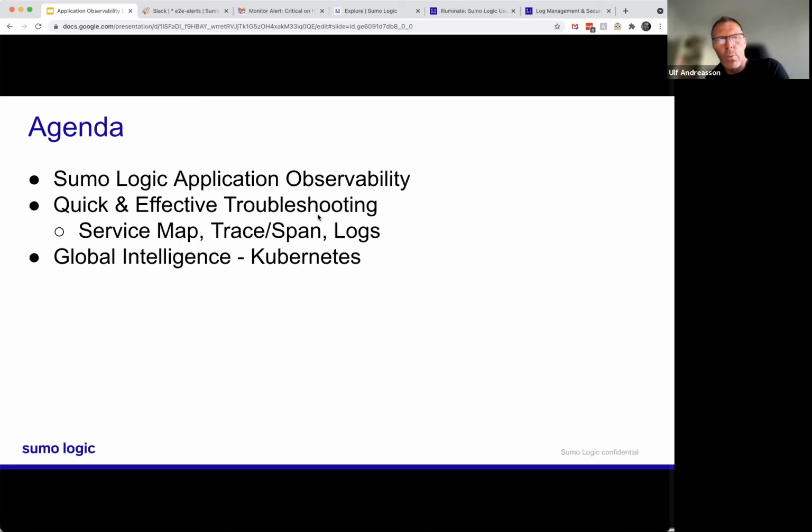Also, given that we're looking at modern applications, which basically means microservices, we want to show you something we've recently released, which is the global intelligence for Kubernetes. That's going to give you some help in how you can configure and manage your Kubernetes configurations.